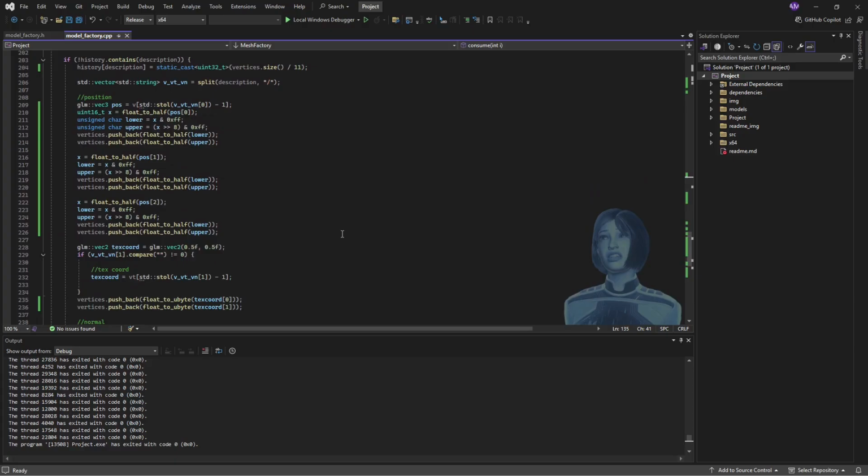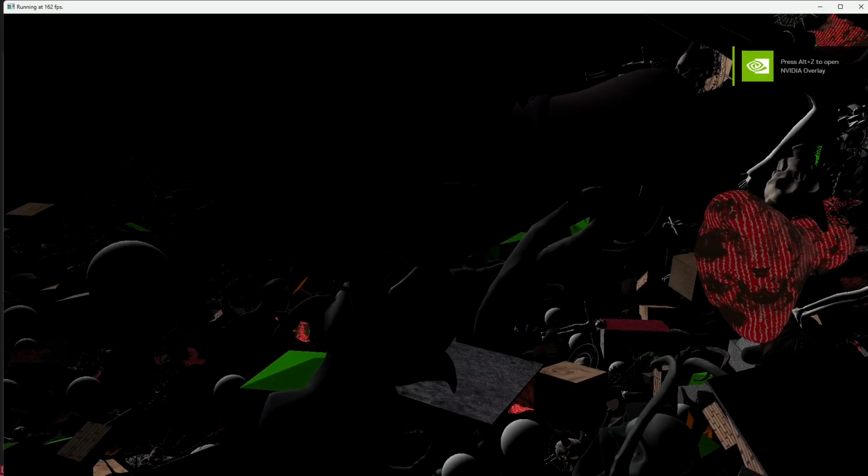Oh my goodness. Can you see it? Okay, so I do not need to convert these things to half precision. That's a boo-boo on my part. Don't do that. That's embarrassing. There we go.